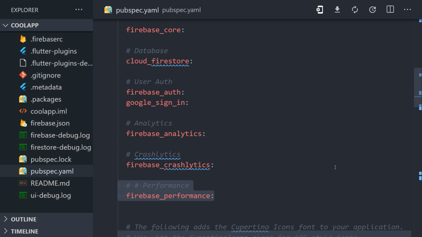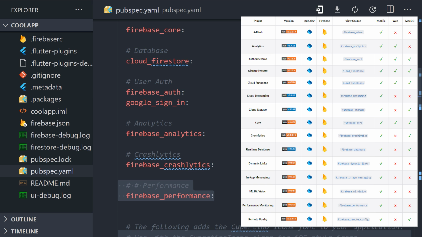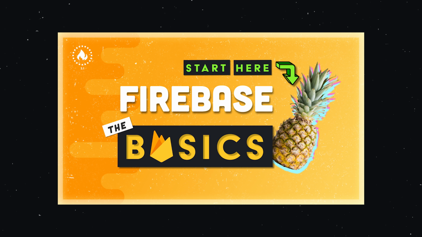In this demo, you'll notice I'm leaving the version numbers empty. However, it would be a good idea to peg these dependencies to a specific version just so they don't break when you update things. You'll find the latest version for each plugin in the Firebase docs. That takes care of our initial Flutter setup. Now we need a Firebase project.